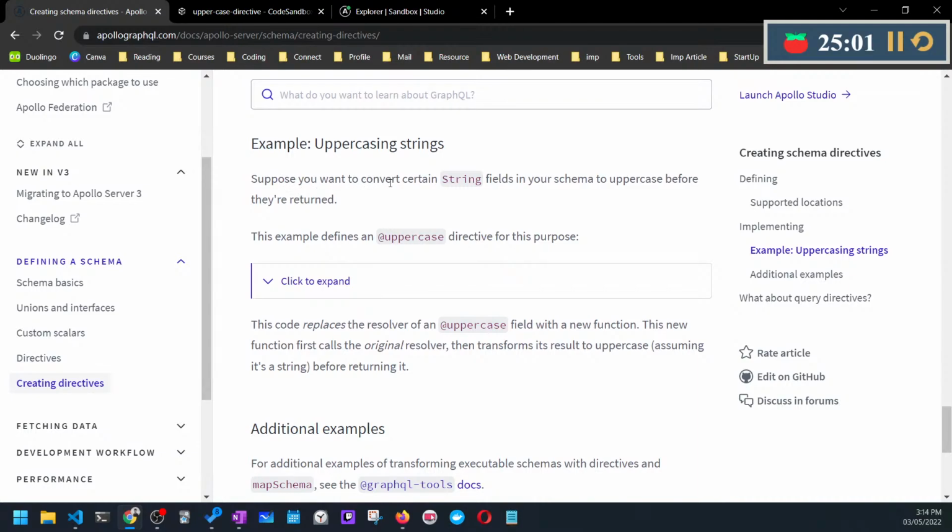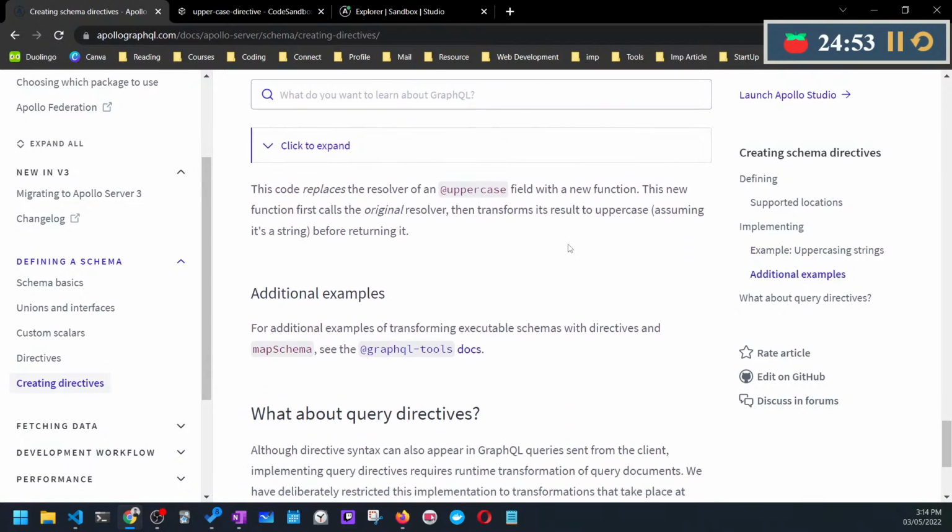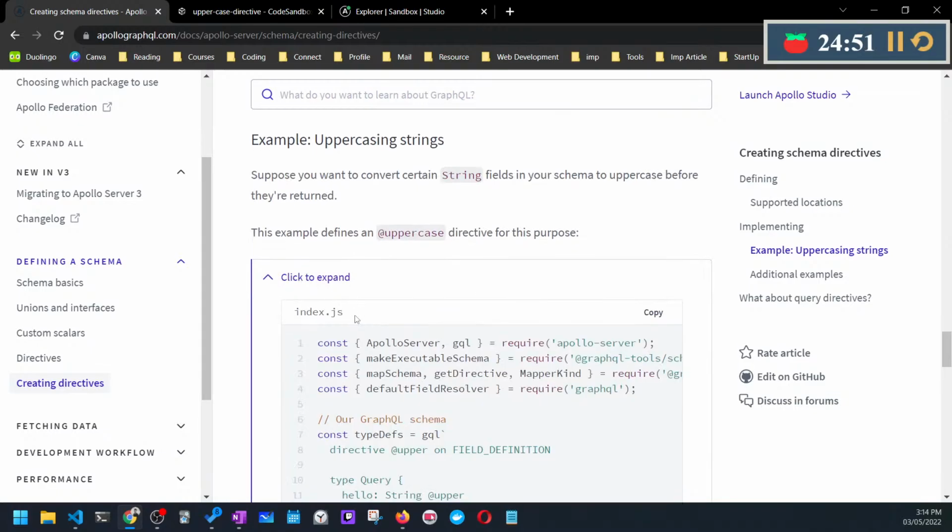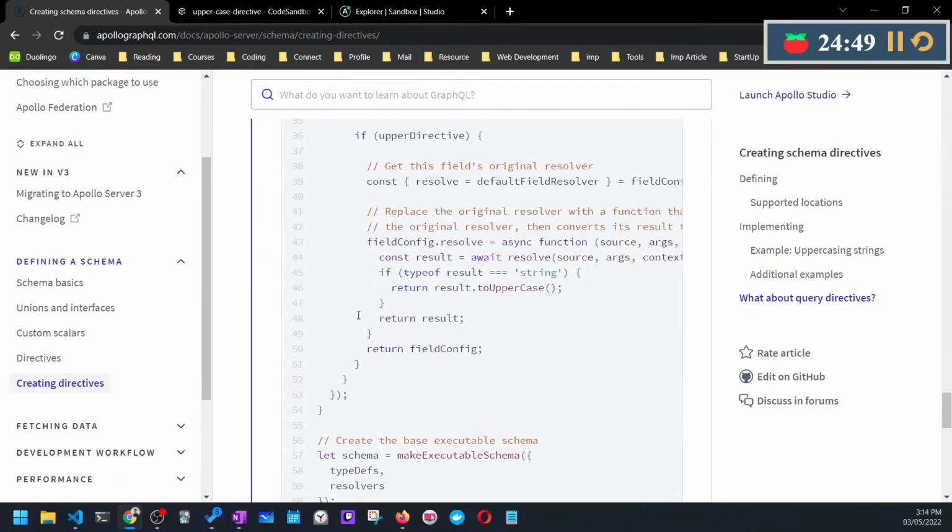Example, uppercasing strings. Suppose you want to convert certain string fields in your schema to uppercase before they are returned. So this example defines an upper directive for this purpose. Click to expand. Let's have a look.